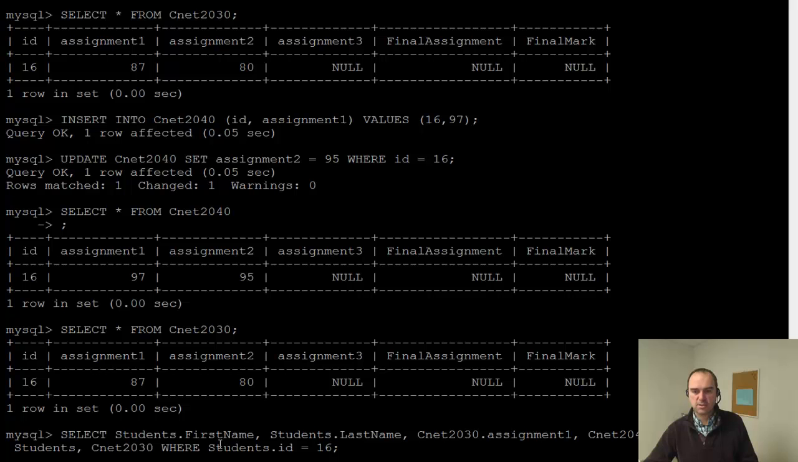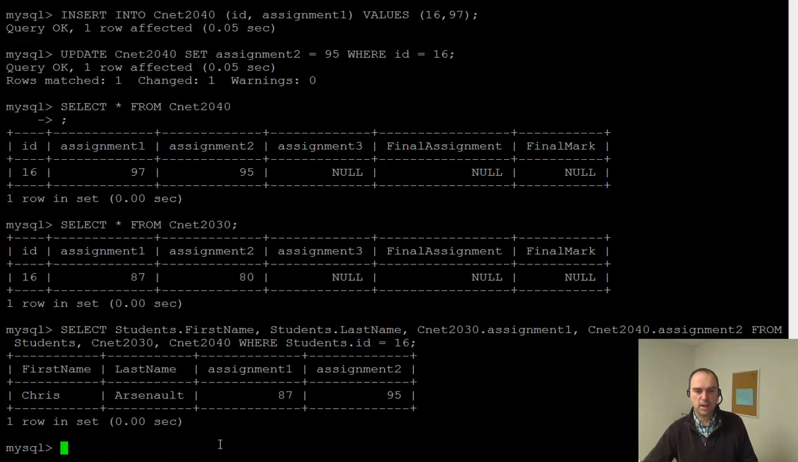Then the next section says from, and now I have to tell it which tables this is going to affect. So students, comma, CNET 2030, and now CNET 2040. And what I want to do is very specifically look for an individual's marks. So I'm going to put in where the student's ID is equal to 16, which is mine.